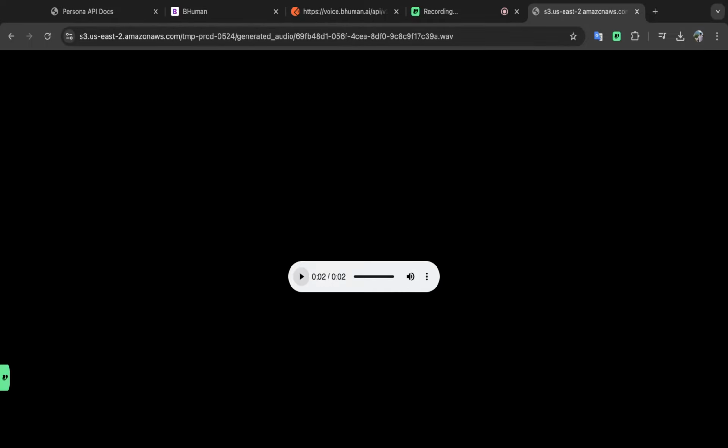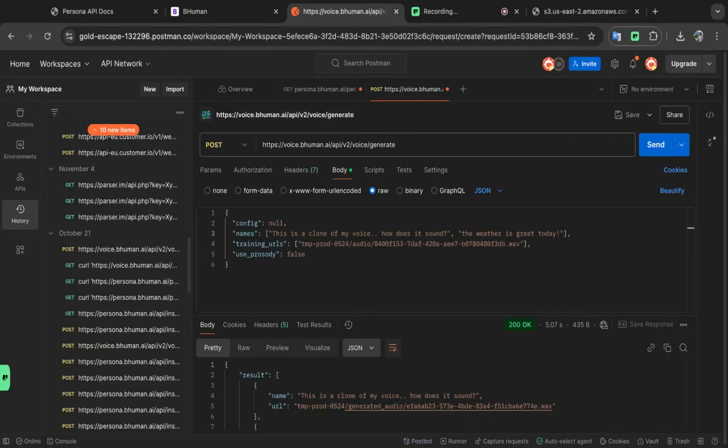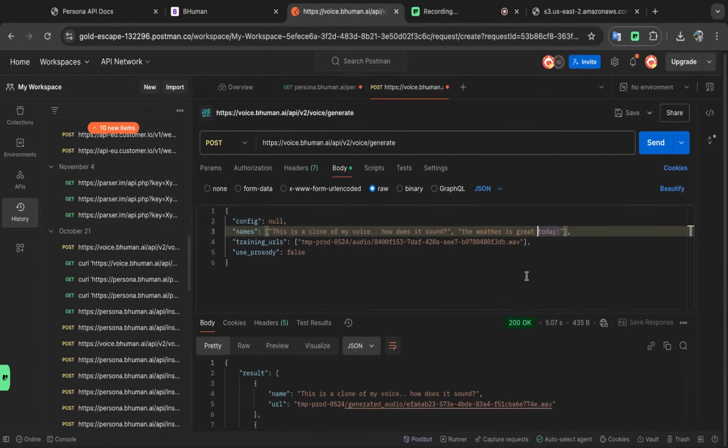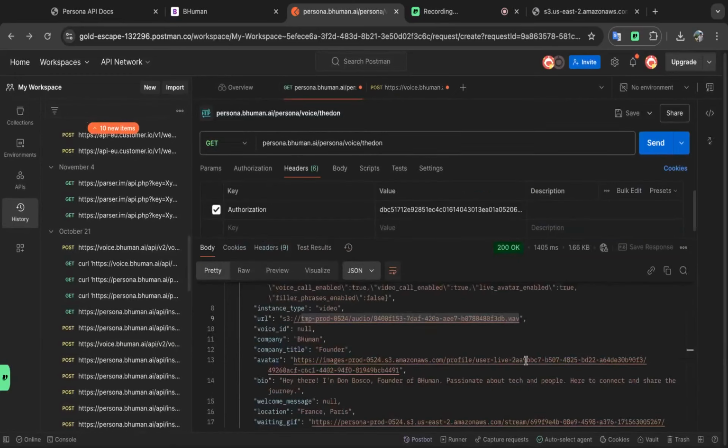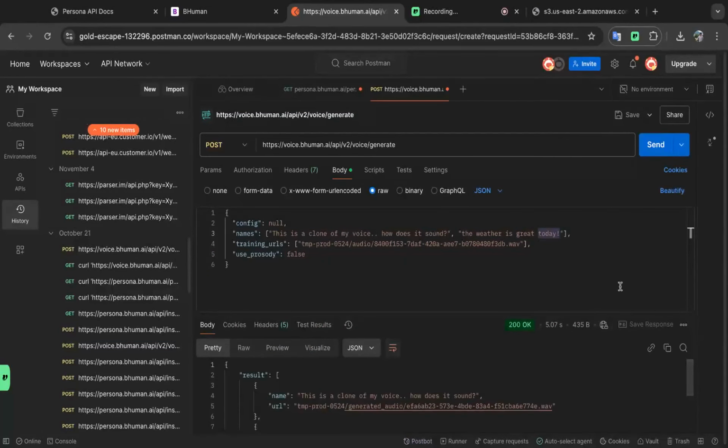So if you have any other questions, feel free to let me know. There's actually another feature I wanted to tell you about, which is you can generate multiple phrases in one API call. So you can see here, I did 2 phrases and we got 2 URLs back. So if you're generating bulk audio, this is also a great way to do it.